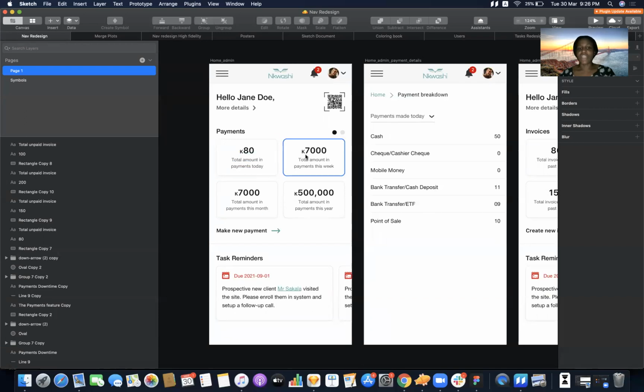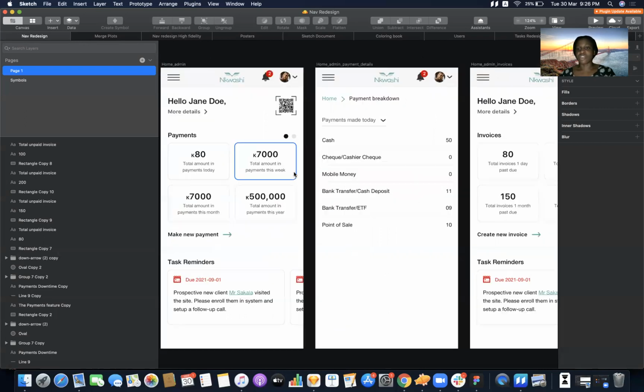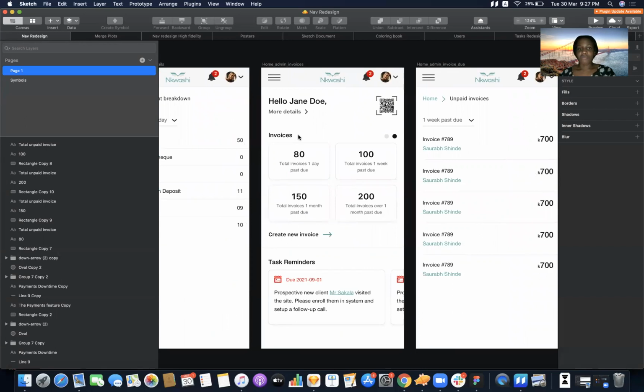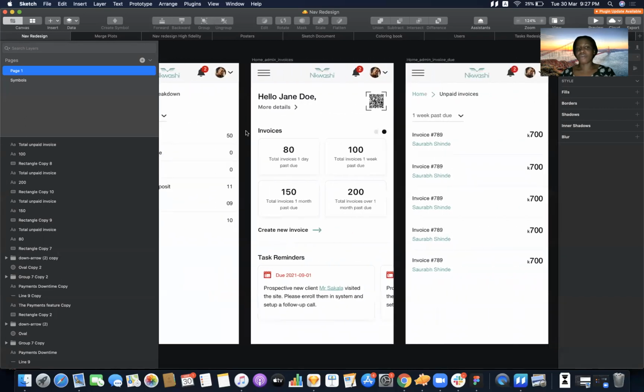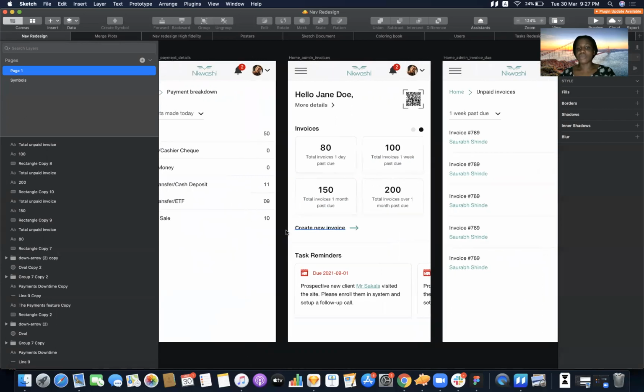You can see a breakdown of the total amount of payments made per time: today, this week, this month, this year. You can click make a new payment to make a new payment. Here you can swipe to go to the next section, which is invoices. On presenting this to them, we were told that invoices are a really important feature that they would like to have on the homepage as well. So they want to see the total invoices, maybe 1 day past due, 1 week past due, 1 month past due, all of which haven't been paid. And then you can click here to create a new invoice.